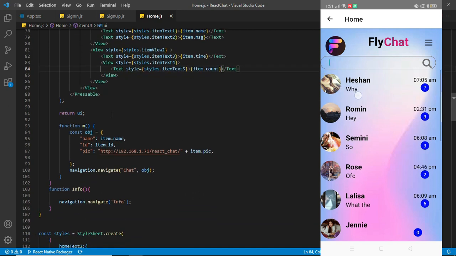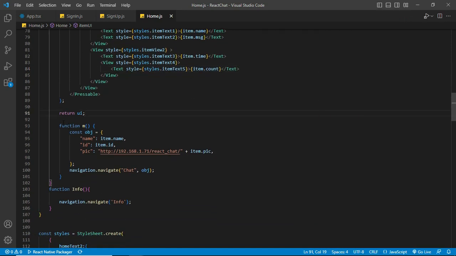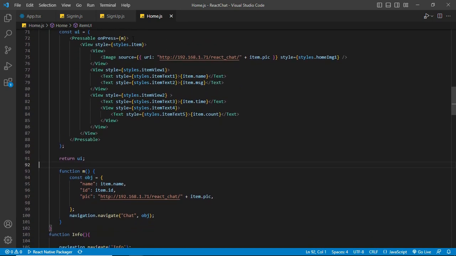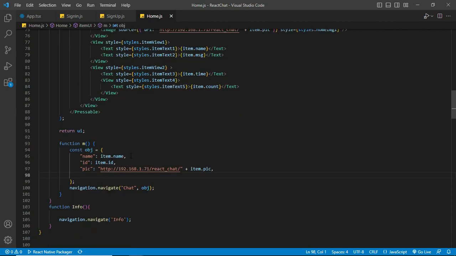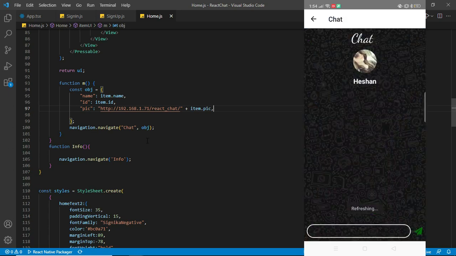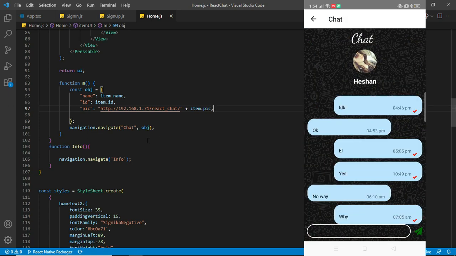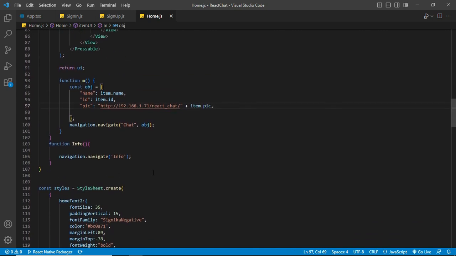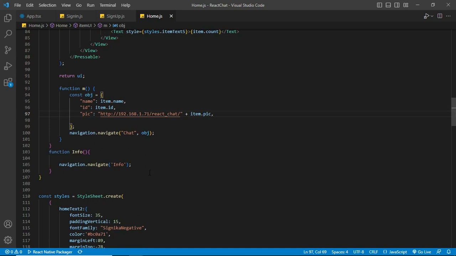And now I have written that UI, and this is the function of M. You can remember I have called it in here. From this one, I have used it to take the name of the user, the ID and the picture. And now I have navigated this to chat. Chat is another page for the application. So when I click on someone, it goes to the chat page. You can see now. And the next function is info. I have used the function for another page called the info page.